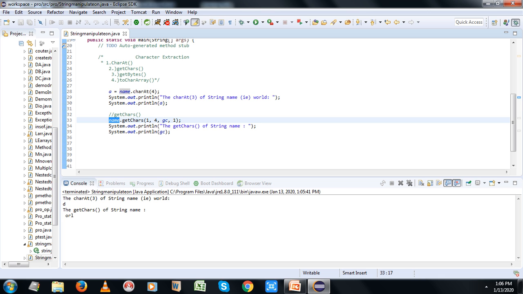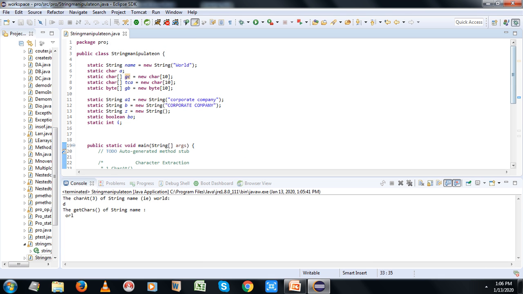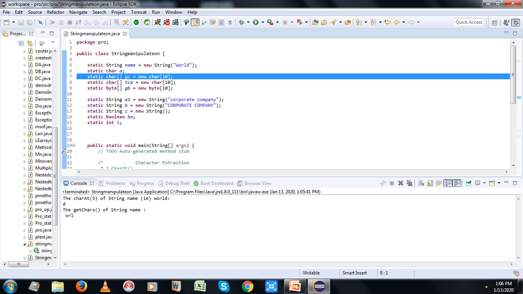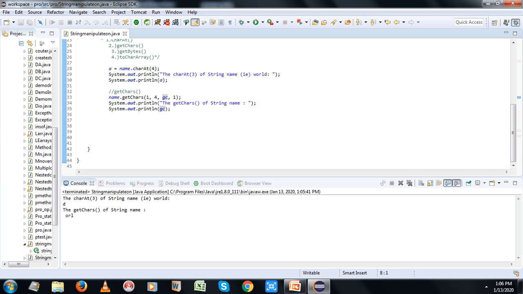All right. So here, same, dot getBytes. Just type get b. It pops up a window which shows 4 methods with the name getBytes. We are going to select the first one. Okay, it will return the byte array.